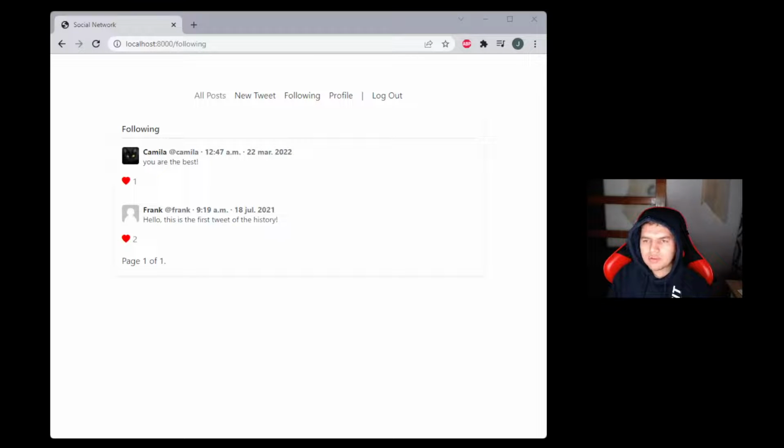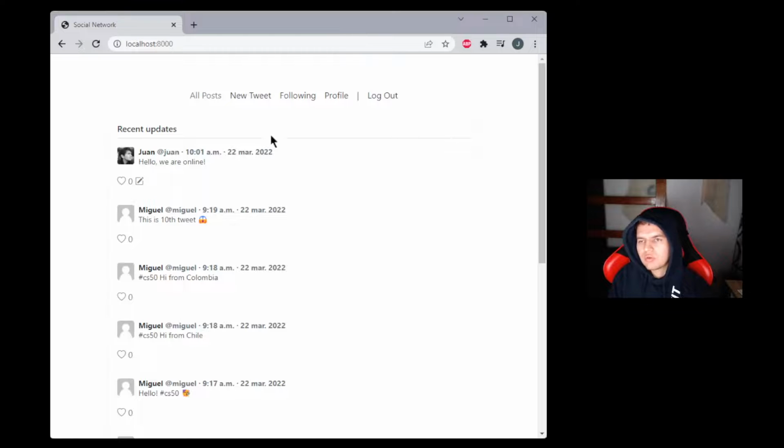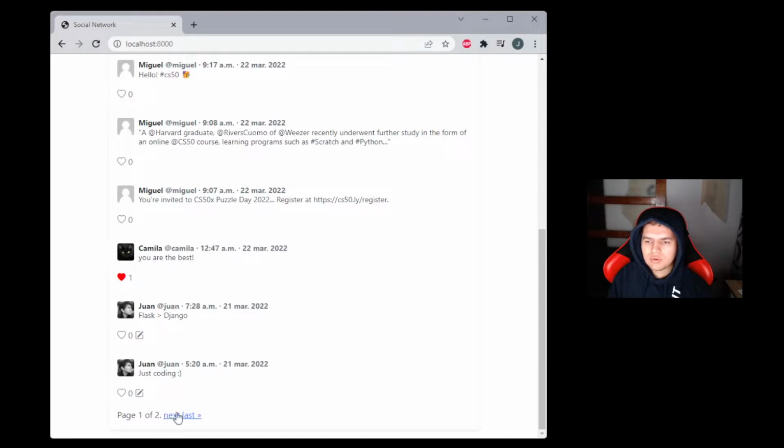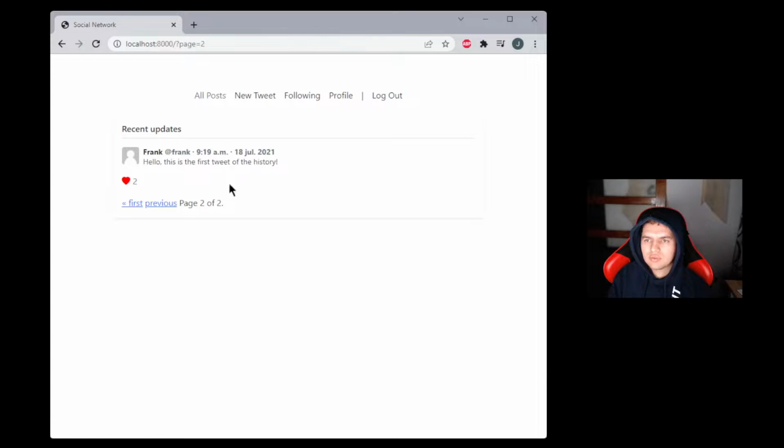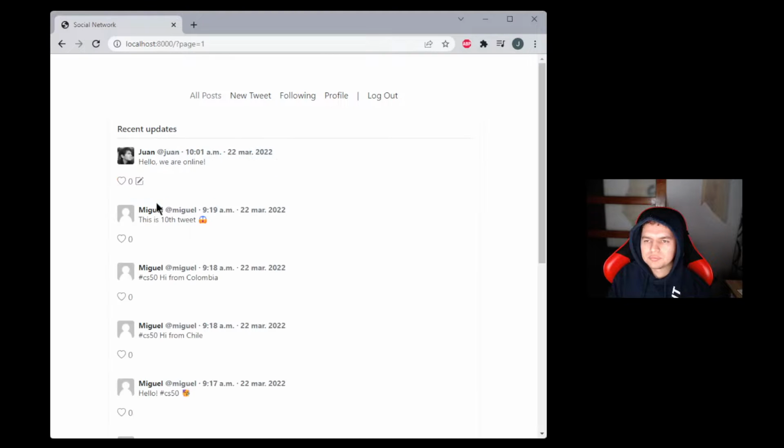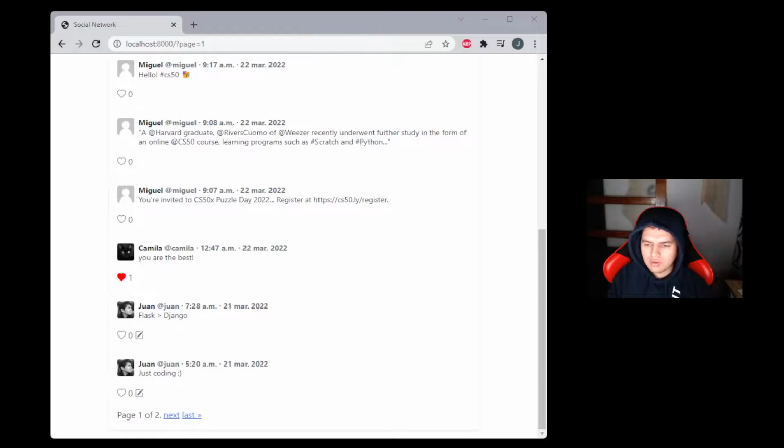Now the pagination. So if the tweets are more than 10, you get pagination. So right now, for example, here are 2, so we don't have pagination. But if we go to all posts, we will see the buttons to go next to page 2 or go back. By default, it displays 10 posts or tweets.